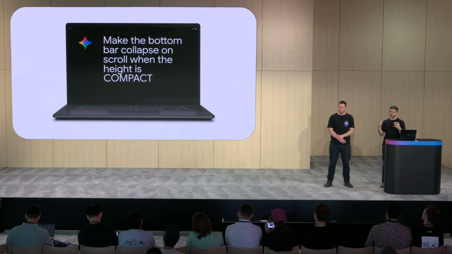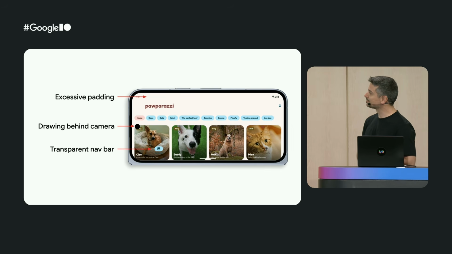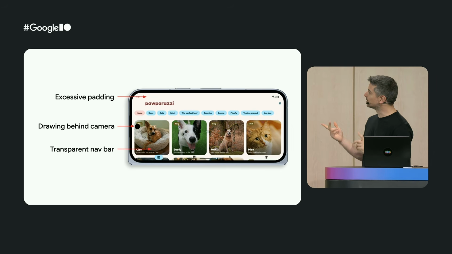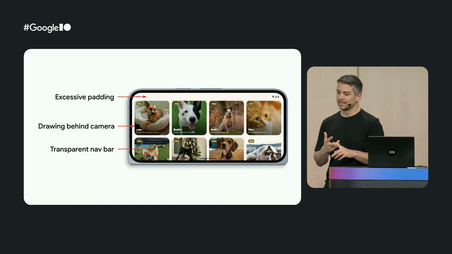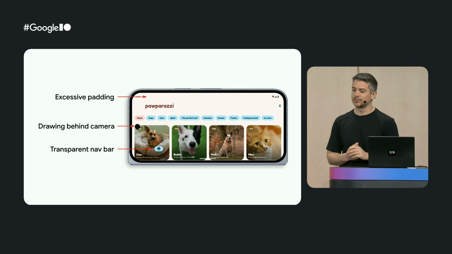"Make the bottom bar collapse on scroll when the height is compact." This is a very common pattern, so let's see if a model is capable of it. And now it's looking better, but what happened here? There's too much padding at the top. We're drawing behind the camera, and the bottom navigation went transparent for some reason.